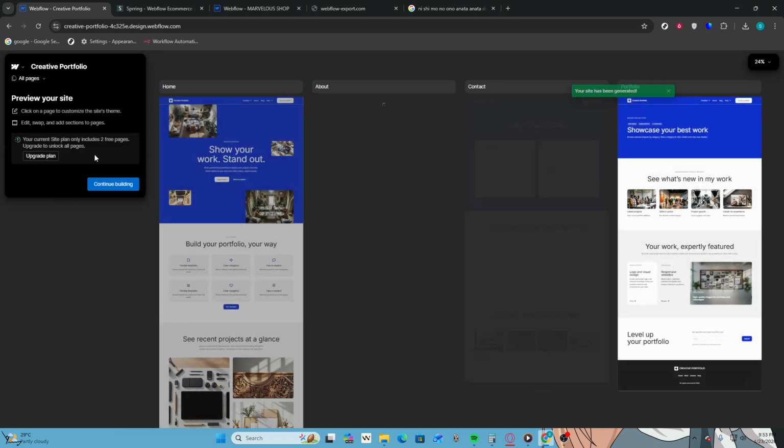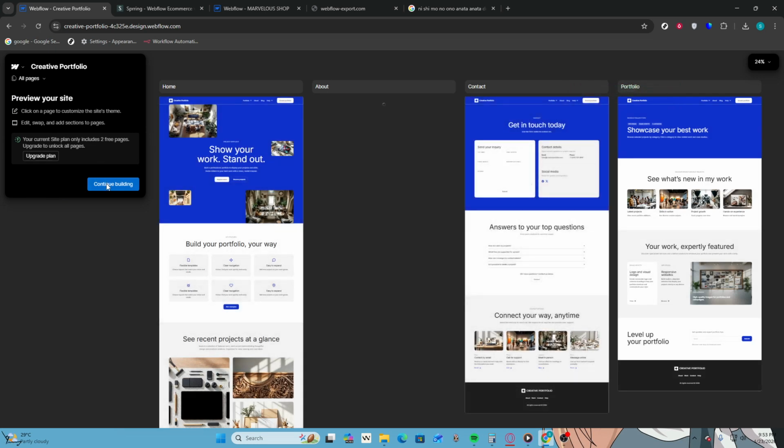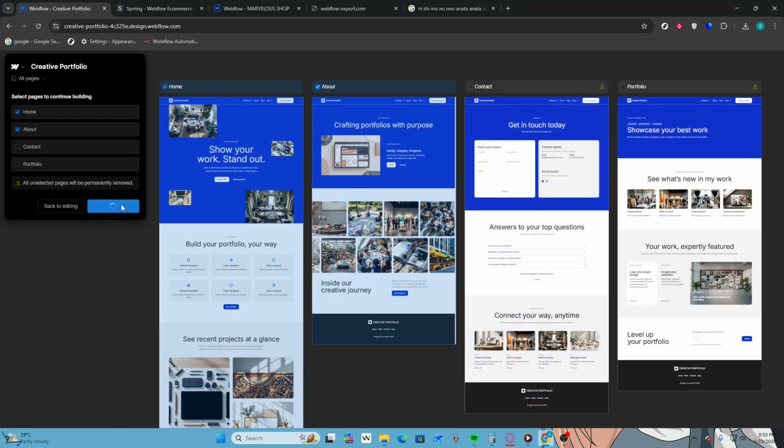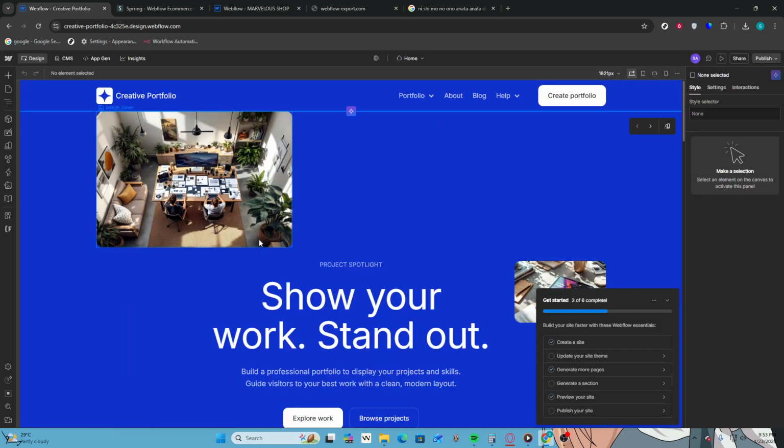Lastly, wait for the message indicating that the site is finished generating. Depending on the size of your portfolio and your internet connection, this may take a few moments. Once complete, you will be able to access your new portfolio website, and that completes the process.